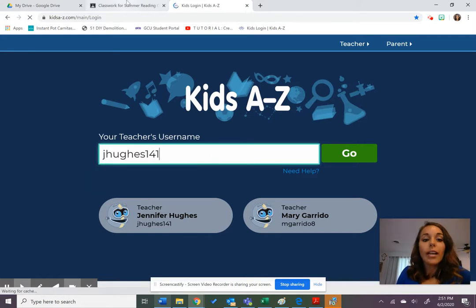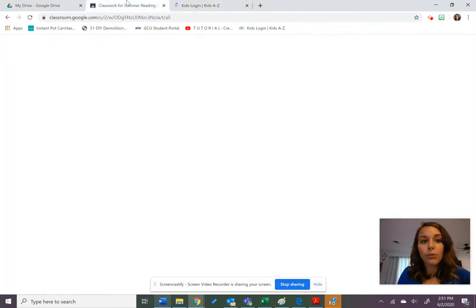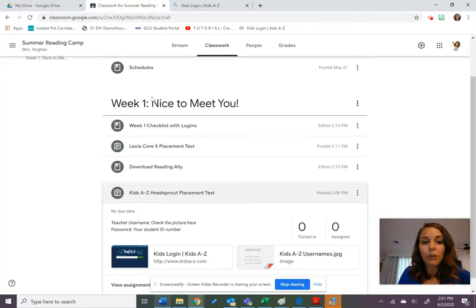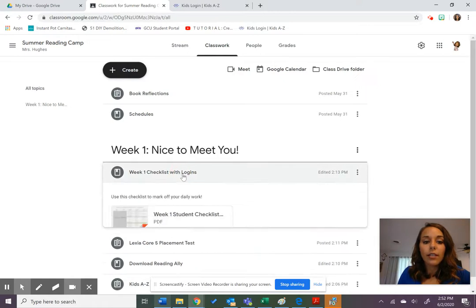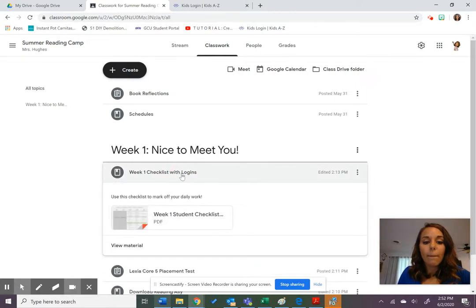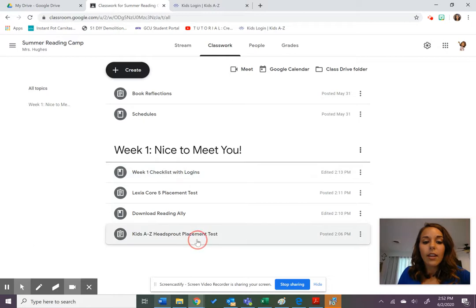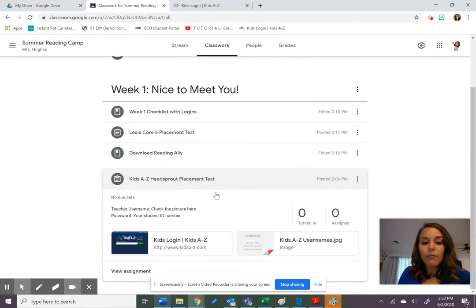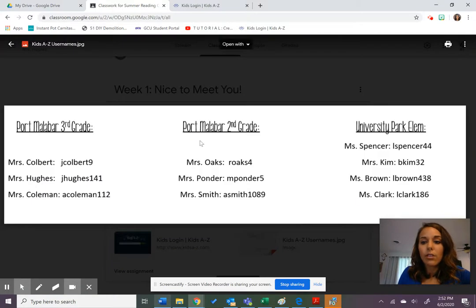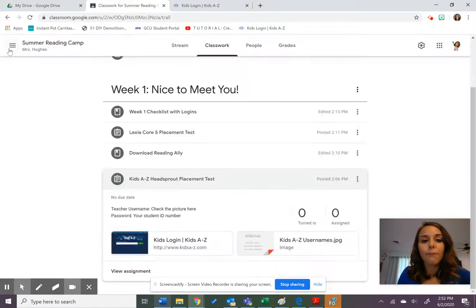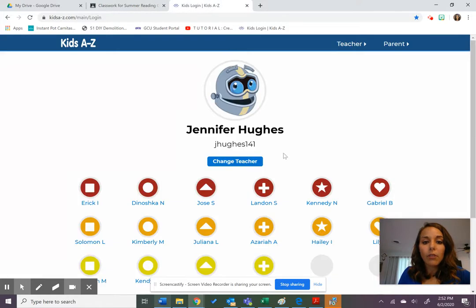And I did put all of this in our Google Classroom too. So if you did get into our Google Classroom under week 1, where it says nice to meet you, the checklist is right here. And then under Kids A to Z with your assignment for this week, the usernames are right here too, just the usernames. So if you need the usernames, they are right there. So I'm going to walk you through A to Z.